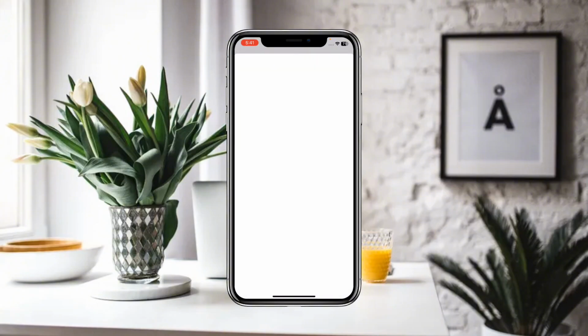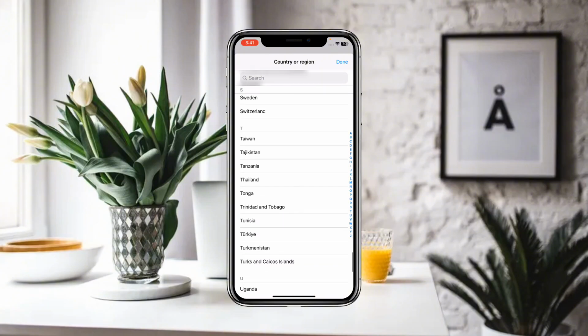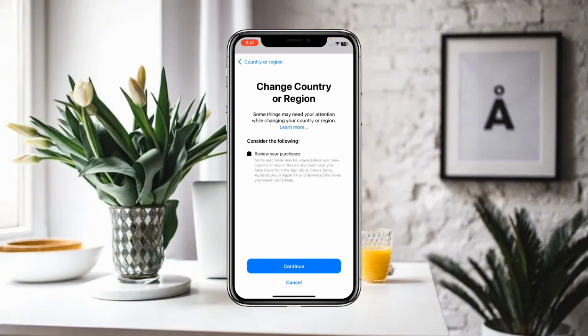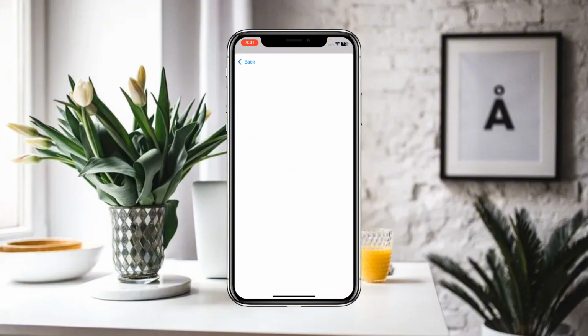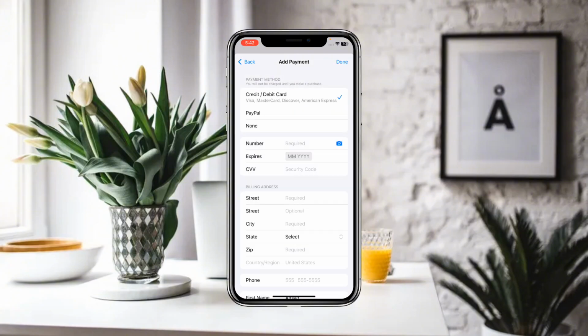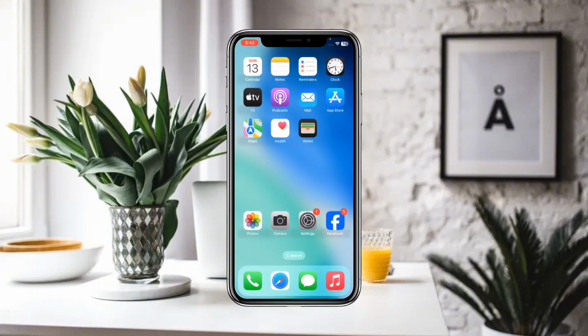Click on that, and select the country you want to change the region to. After that, agree to the terms and conditions for that country. Before that, make sure that you check any purchases, because some purchases may not work in another country or region. Then click Continue, and here you will find the option of a payment method, and you have to agree to the terms and conditions. After agreeing, click on payment method. Here I'm selecting None as the payment method, and after that click on Done, and your payment country or region will be changed.